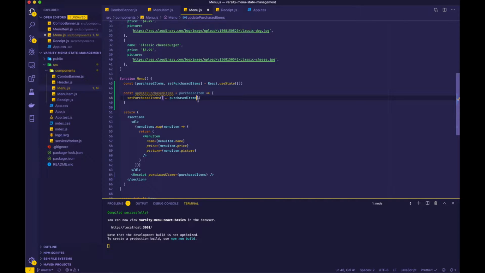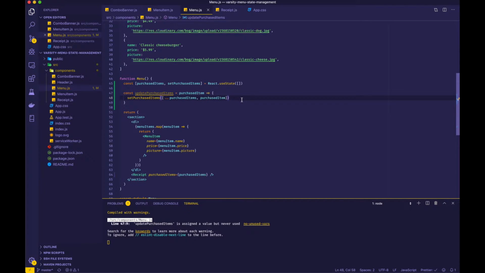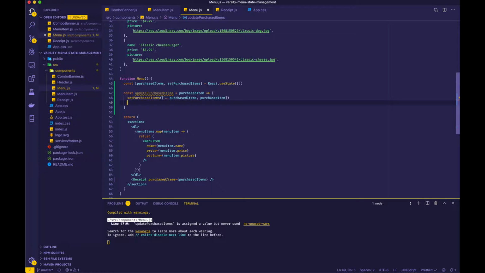So we're taking all the values of purchase items, throwing them in a new array, and on the end of that new array, we want to put our new purchase item. So that's it. Now purchase items is going to be equal to whatever's in there right now plus this new purchased item. And that's all we need to do in order to update our array.